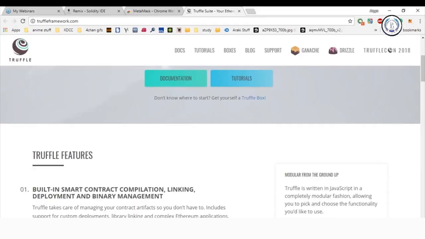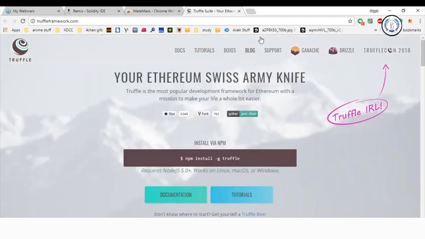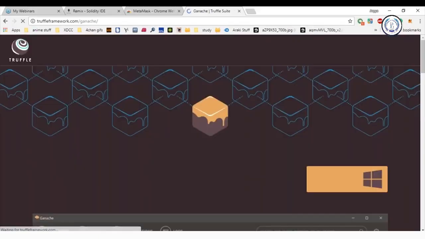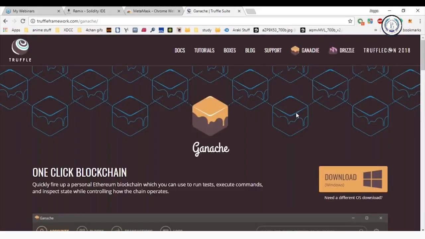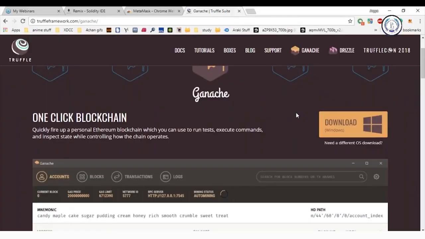There are many tools and applications that fall under the Truffle suite, which is there to make your life easier. Let me show you a few of them. First of all, we have Ganache. Ganache is the same thing as TestRPC. Actually, TestRPC was deprecated and renamed to Ganache.